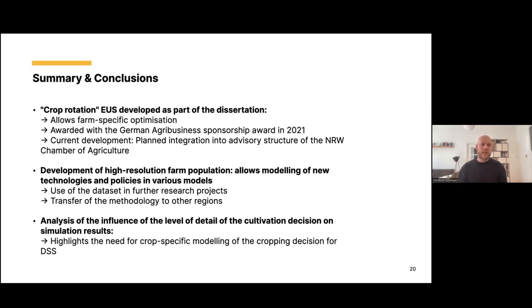And that's been ongoing for more than a year now. We've been talking to the Chamber of Agriculture. They're interested in putting Fruchtfolge in their advisory structure. They're actually already using the fertilization optimization part, just a very small part of what Fruchtfolge does. So that's already implemented, but we're looking into adding more details.